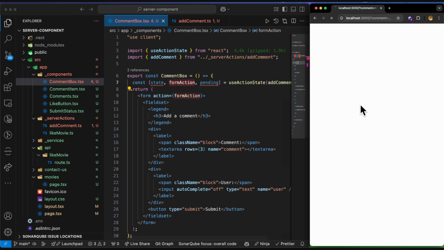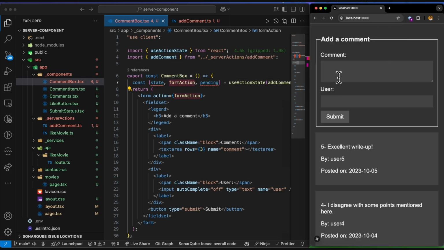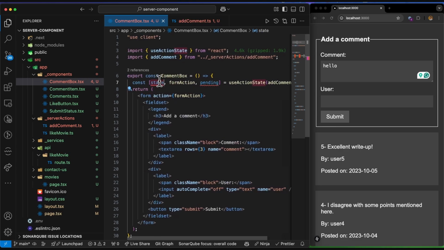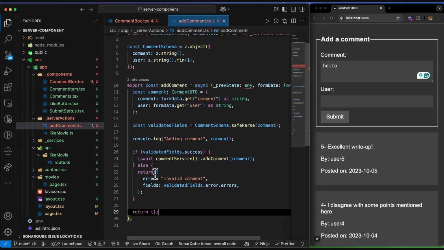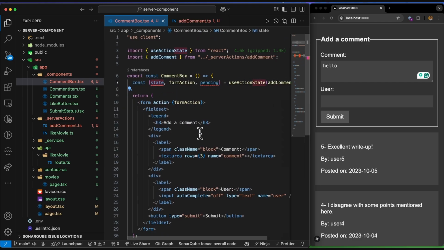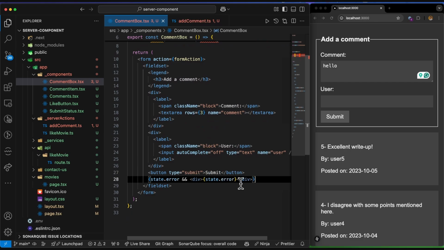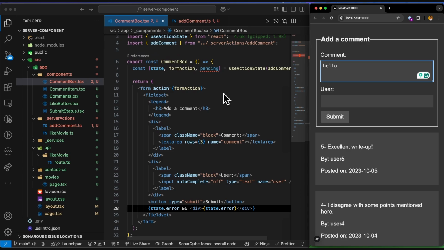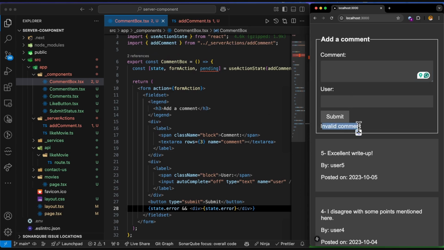Let's try it. If I go to the home page, you can see I try to leave something alone, and then hello, for example, and I don't pass the second parameter. After submitting, I'm expecting this state to be fulfilled from the server because of returning this here. This value is going to be passed as the state to this item on my form. So if I try to render it somewhere, maybe here, I can check if the state has error, then show it. Let's try now. Hope for the best. Invalid comment, as you can see.